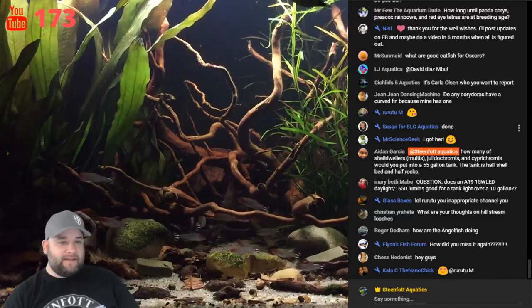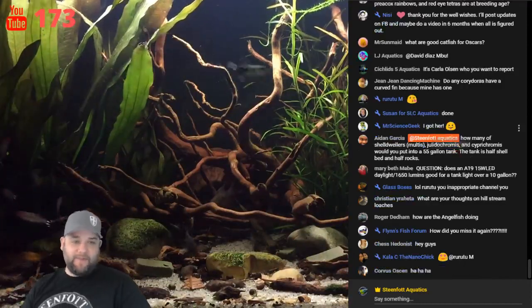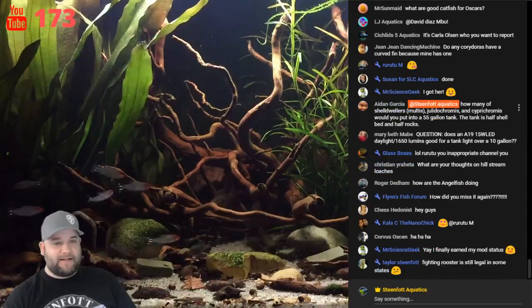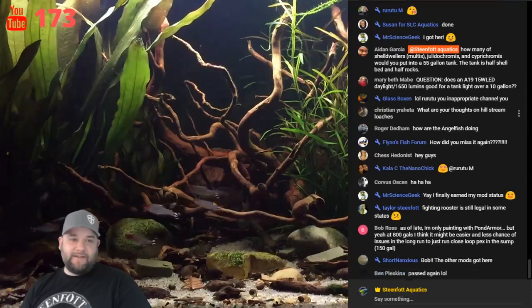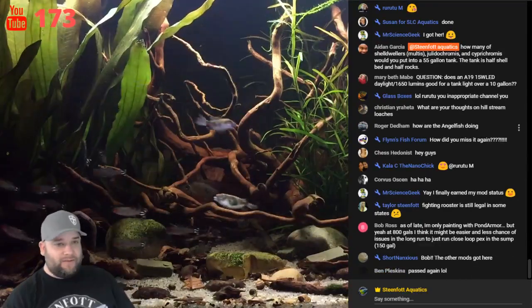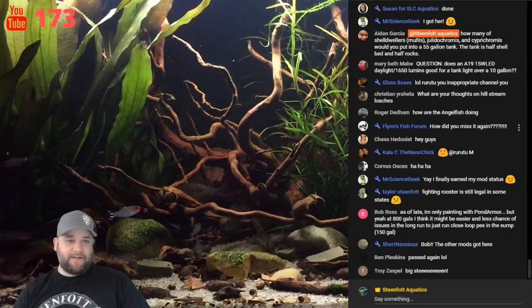Question, is an A19 15-watt LED daylight, 1650 lumens, good for a tank light over 10 gallons? 1650 lumens is pretty low. I mean, it would light it, but it depends on if you're trying to grow live plants or not.